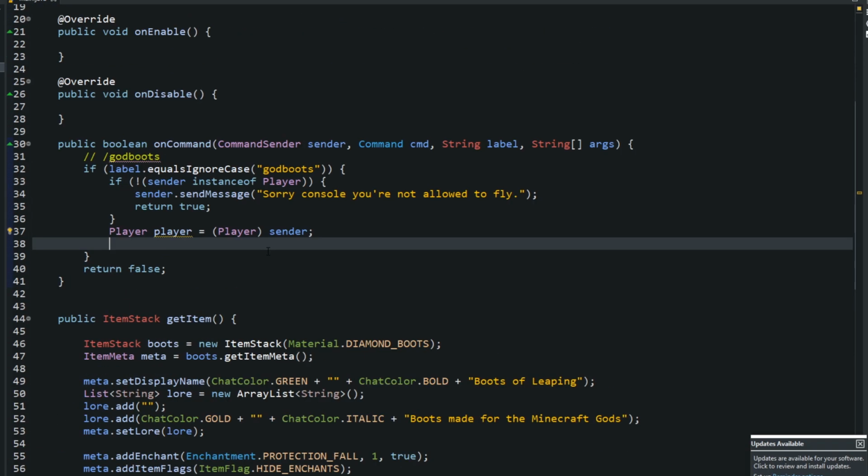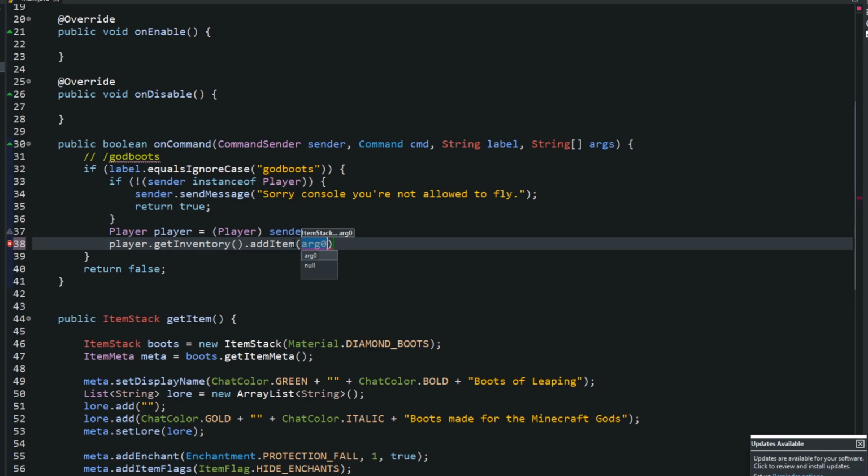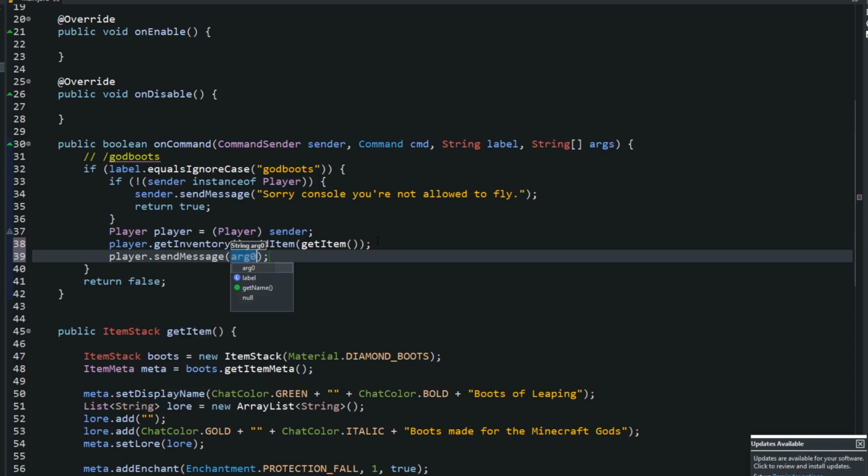Now that we have this getItem method, you can go ahead and give the player that item. And to do this, you're going to do player.getInventory.addItem. And you're going to add the item of getItem. You just want to call this method down here. So we're going to do player.inventory, the item, getItem. And we can send that little message, player.sendMessage, ChatColor.GOLD, the Minecraft Legends gave you a gift.